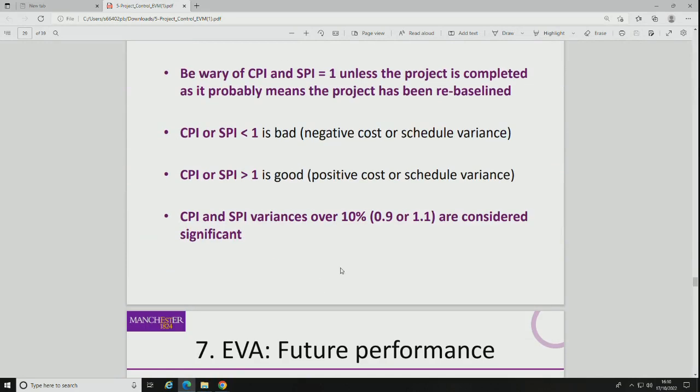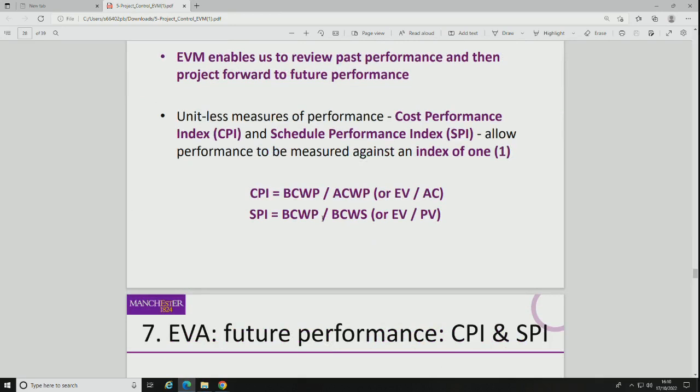So that's kind of confirmed. Why is that? Well, if you reason with it, if you've got earned value being greater than the actual cost, then every time you spend £1, you get more back. And it's the same from the schedule view as well. Every time you spend £1 in terms of the plan, you get more back in terms of where you are in the plan. So both of them being above one is good.